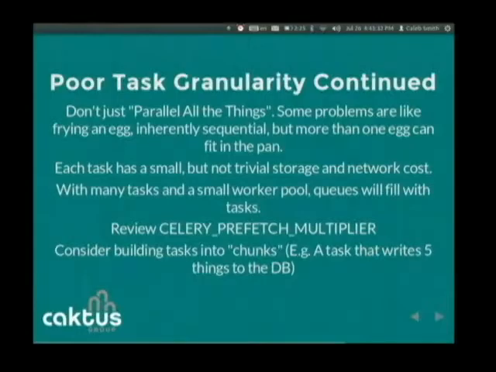Now, you want to design your tasks around these small units that can execute simultaneously. So you can't just parallelize all the things, right? Some tasks are essentially like frying an egg. It's inherently sequential. You have to crack the egg and then fry it. There's kind of a series of steps. But you can fry more than one egg at a time in one pan, right? So in other words, I might query the database and determine that I need to send 1,000 emails. I can send those emails in parallel, but first I have to know which ones to send. So part of that is sequential, and part of it I can parallelize.